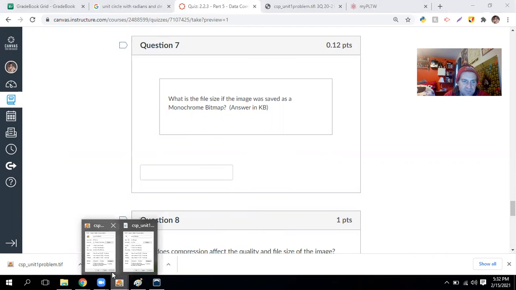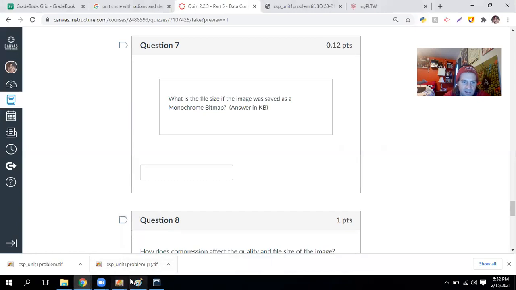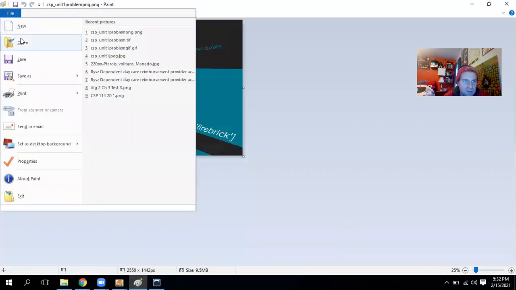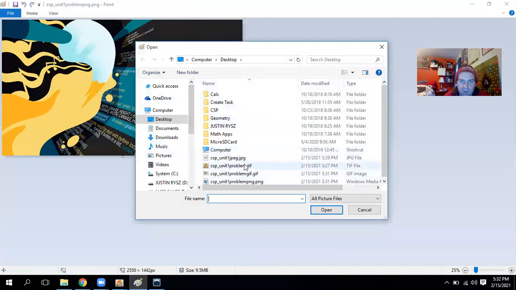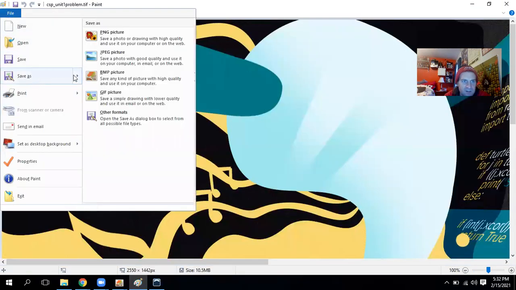All right, now what if we save this as a monochrome bitmap? Let's see if we can actually do that in Microsoft Paint. Okay, let's see. I'm not quite 100% sure if we can do this. Let's open this up, go back to the TIFF, and do File, Save As.